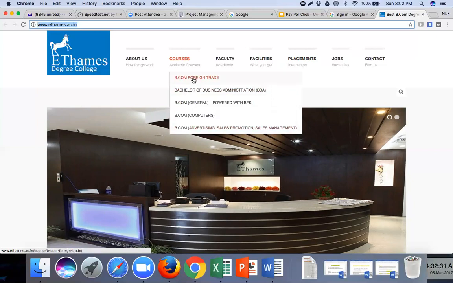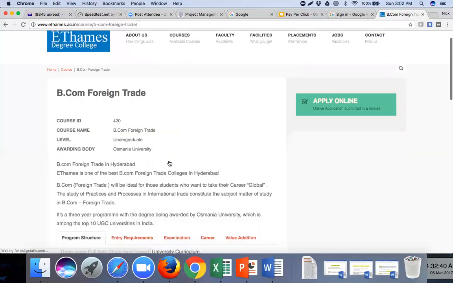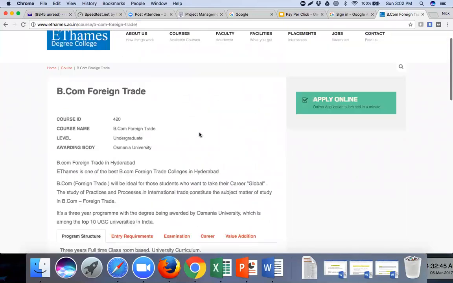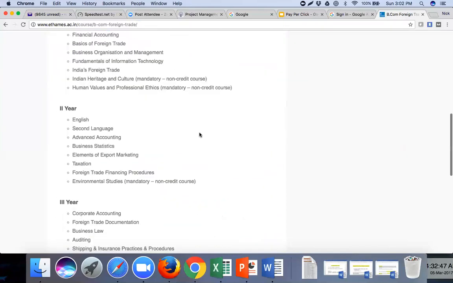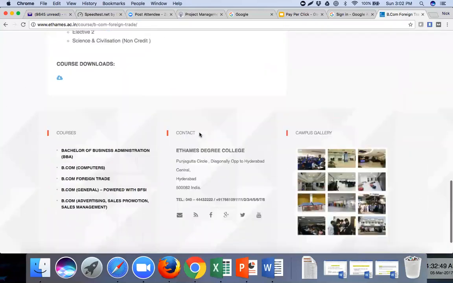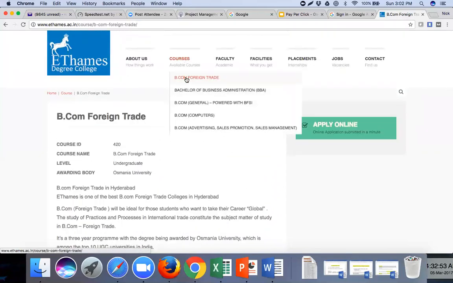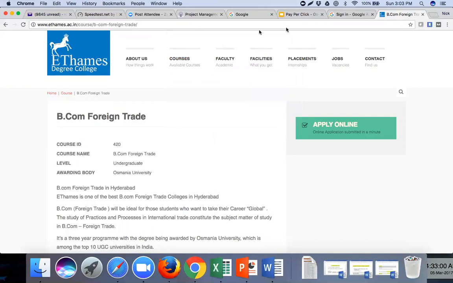Let's try to go inside one of the courses, which is BCom Foreign Trade, and see if there is something more, a sub-categorization. Well, not really. All right. It's just information about entry requirements and so forth. Now, when I have to go ahead and promote these courses, let's start with BCom Foreign Trade, okay? BCom Foreign Trade is going to be my first campaign, guys.